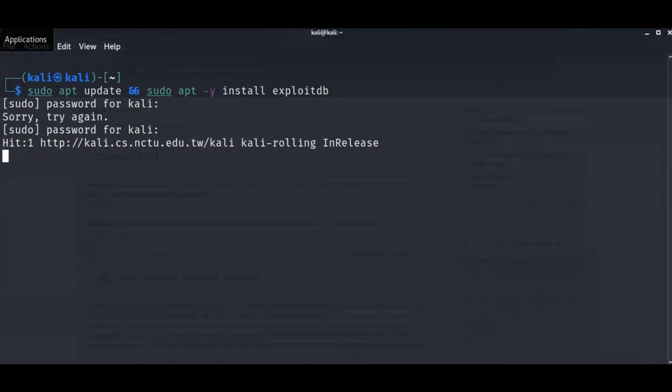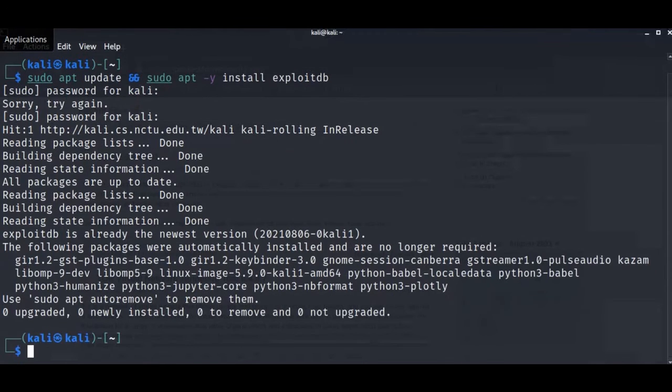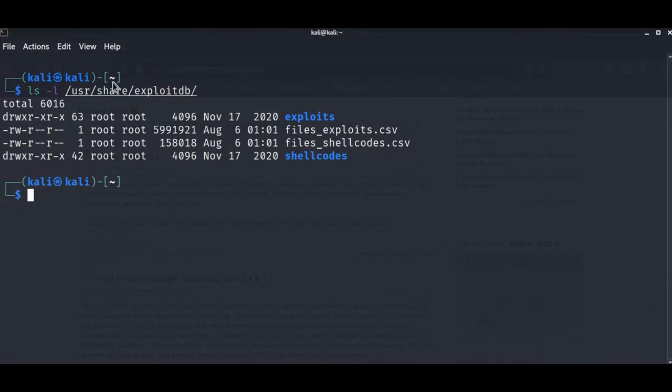So the ExploitDB package stores a copy of the database in the /usr/share/exploitdb directory. So this directory is split into two major sections. One is exploits, another one is shellcodes. Okay. So the exploits directory is further divided into separate directories for each operating system, architecture and scripting language. So we can now see.